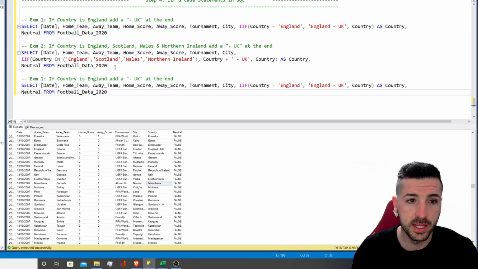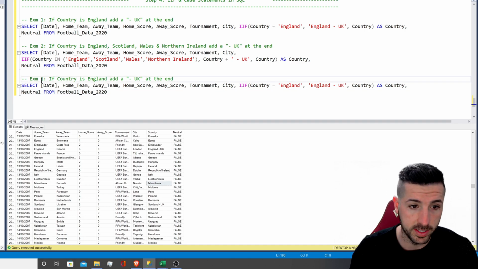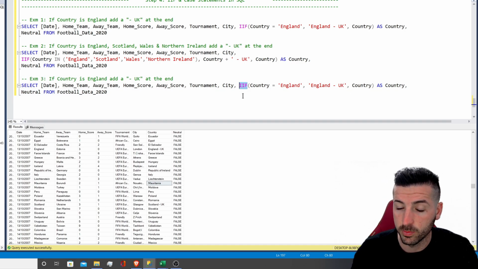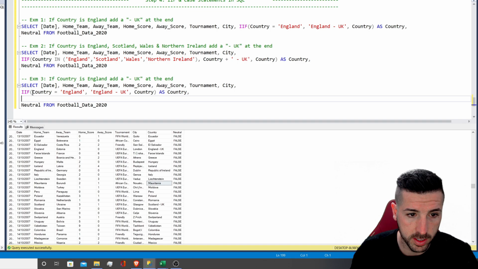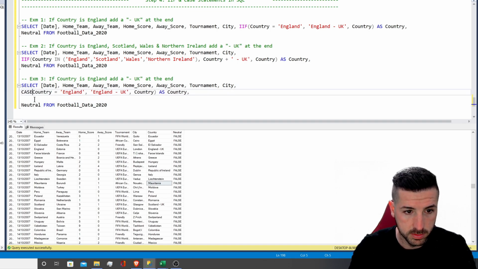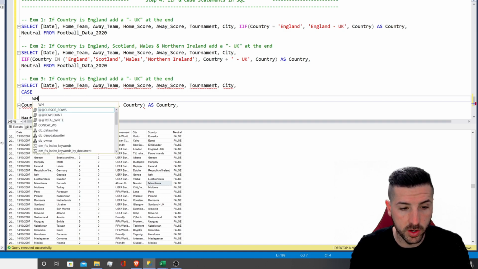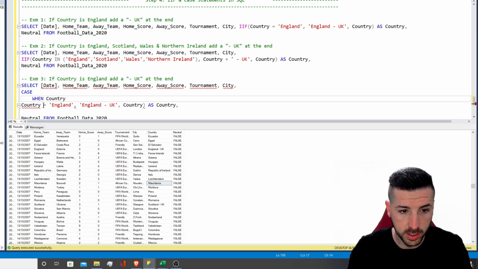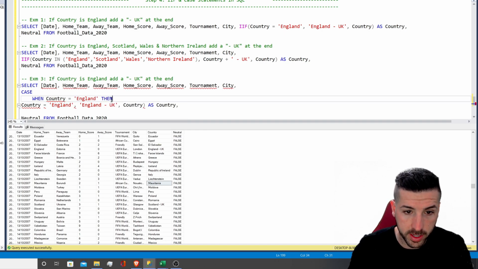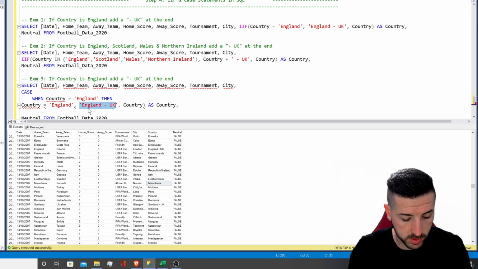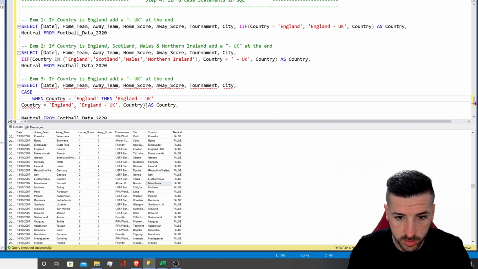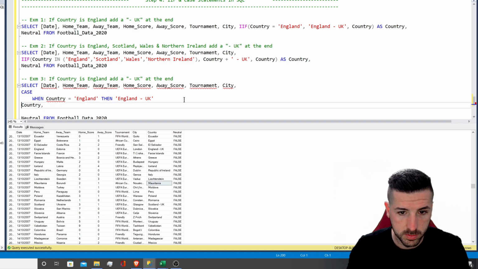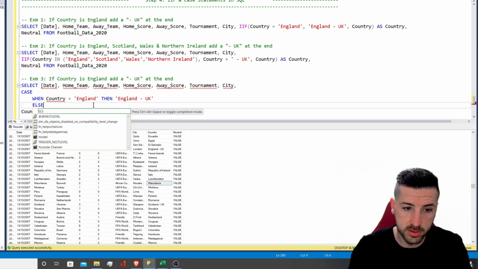So we're going to do exactly the same example, the first one, but this time, instead of using if, we're going to use case. So I'm going to take this down, and then here I'm going to say case, enter. Then we need to say when country equals England. So I'm going to copy this and paste it, equals England. Then I want to rename it into England UK. Then I need to remove all of this. Otherwise, we can say else, use country.